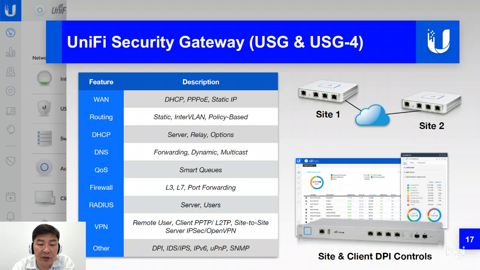If the customer asks what kind of clients are allowed, it allows PPTP and L2TP. It's also able to do site-to-site server, using IPsec or OpenVPN. Of course, in terms of sizing, I wouldn't suggest too many connections to one single USG. So remember to do sizing correctly.